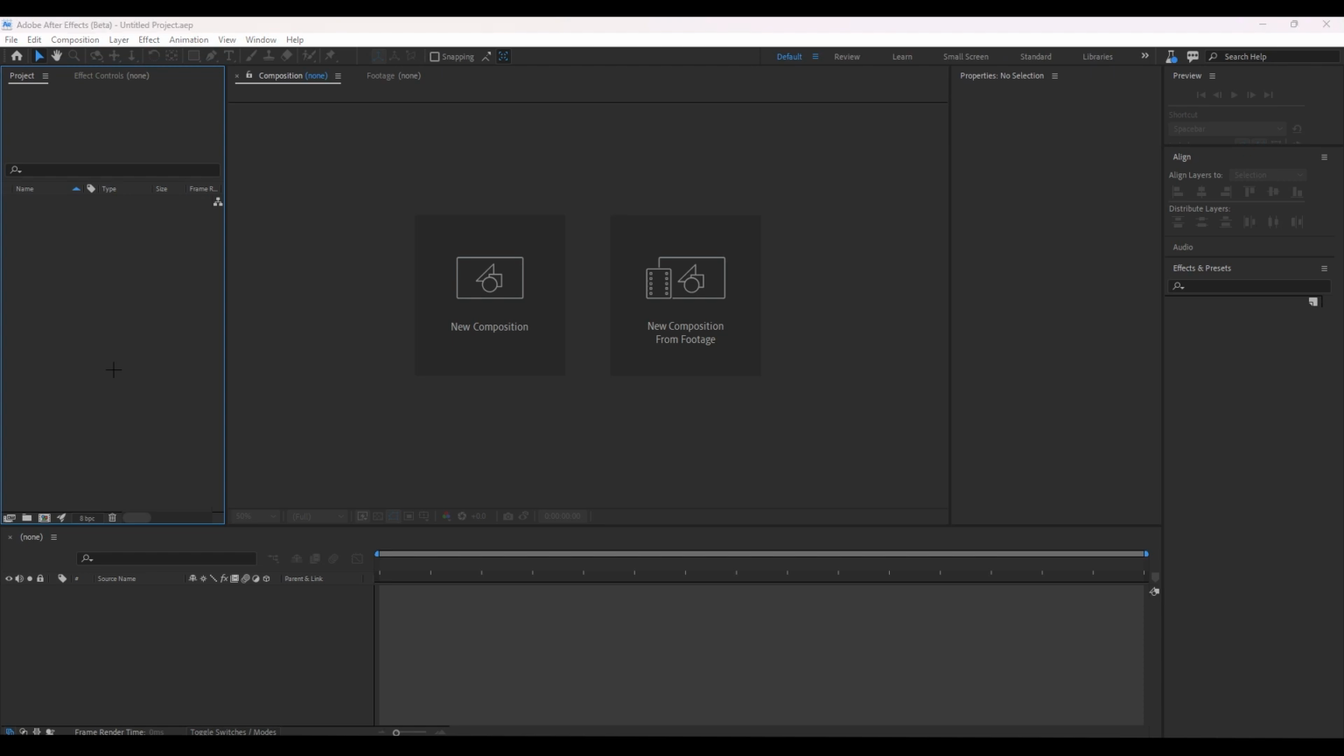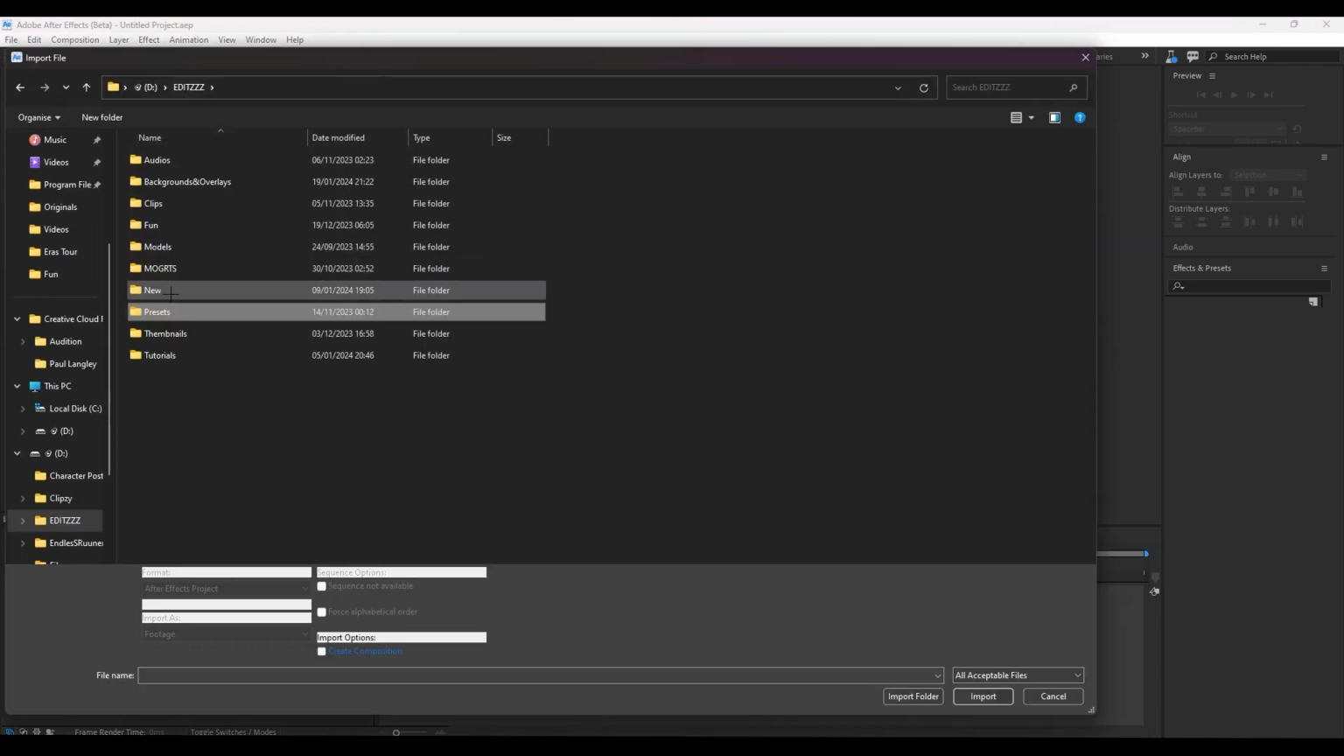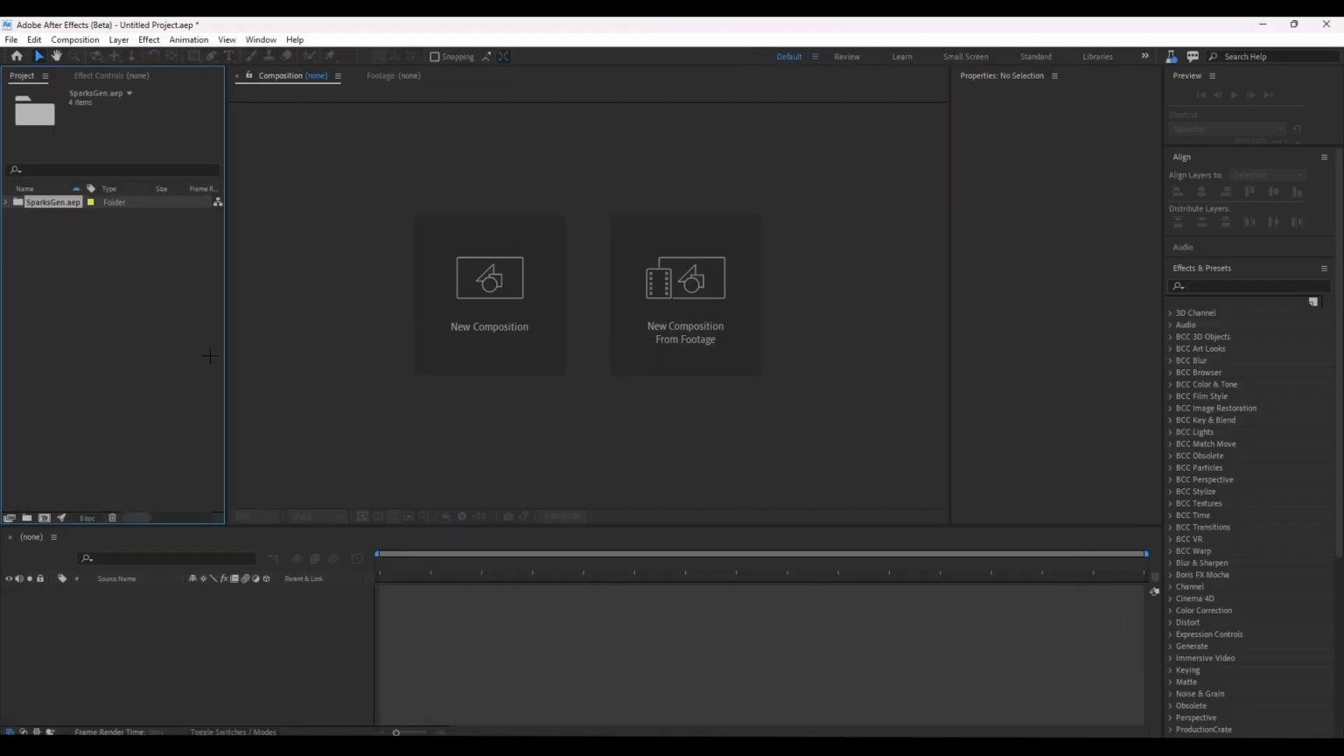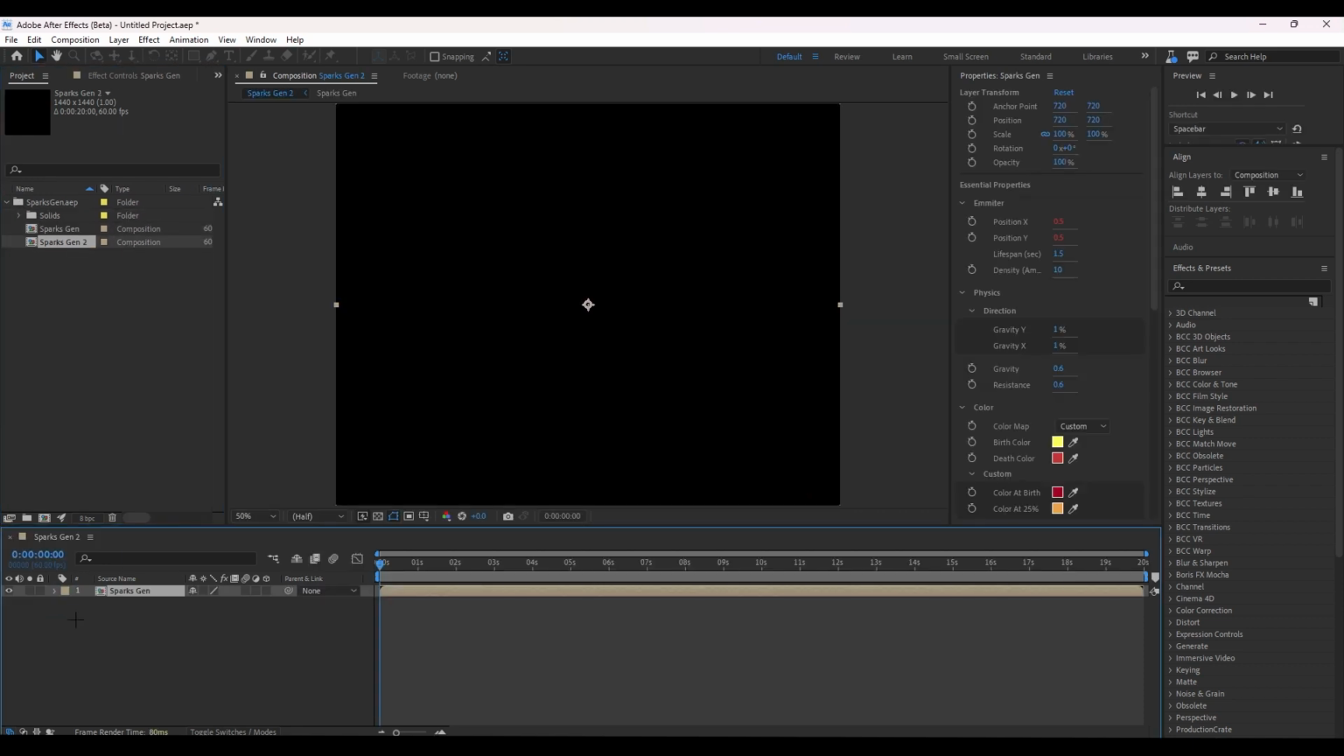Just going to double click on project and open up Sparks Gen. You just click import as project, import. It'll take a minute to import. You'll import just this one composition, Sparks Gen, with a couple of solid imports, so you don't have to worry about these. Just import Sparks Gen, and bam, that is it.